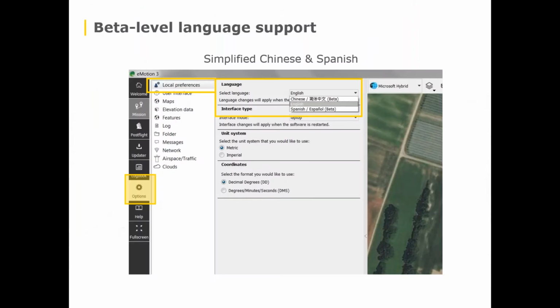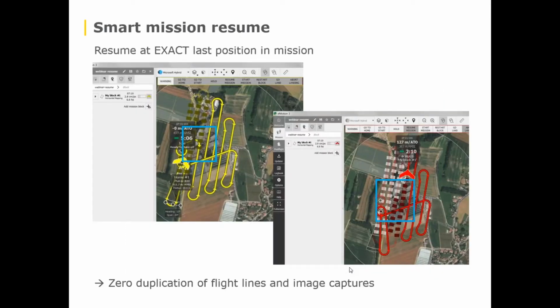As you already mentioned, I'll be starting the session with the new features of eMotion and then passing back to the Agisoft team. So the first new feature that I'd like to introduce is the beta level language support. With the newest release, we're now offering the translation to Chinese and Spanish. You can change the language by going into the options, choose local preferences, languages, select on the drop-down and click OK at the bottom.